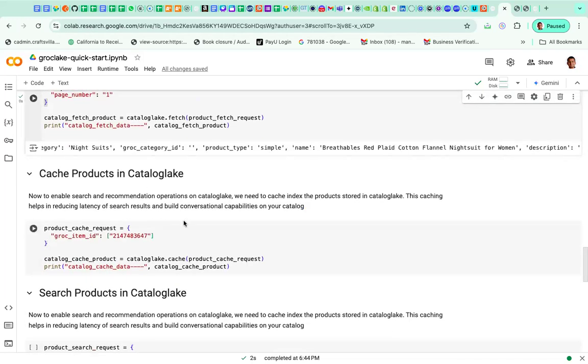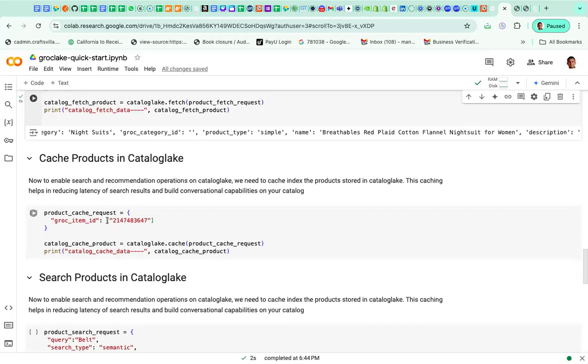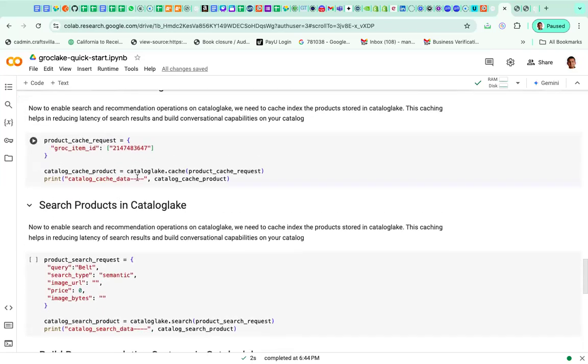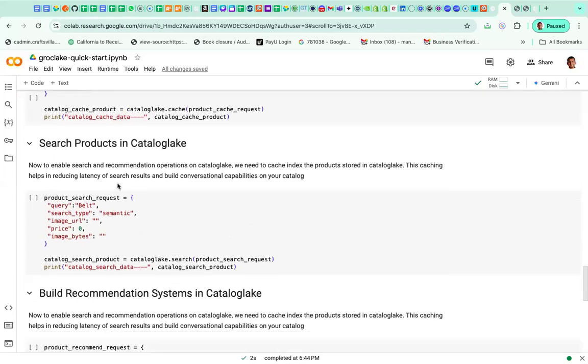Now caching the product is essential if you want to do search and recommendation on top of it. This basically caches, or indexes, the product so that you get better search results and the latency of the search results is reduced. Here you have to pass the Grok item ID, and then you can cache the catalog.